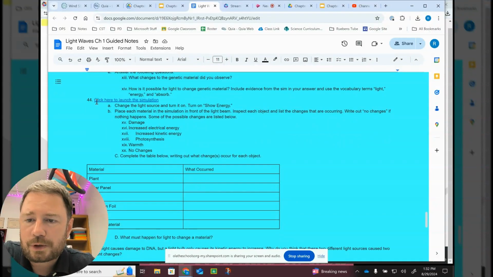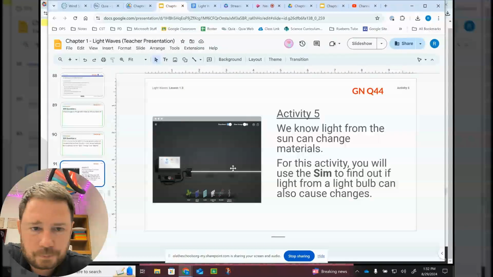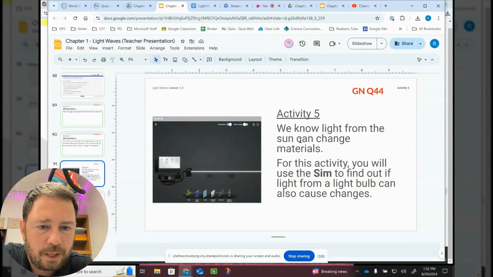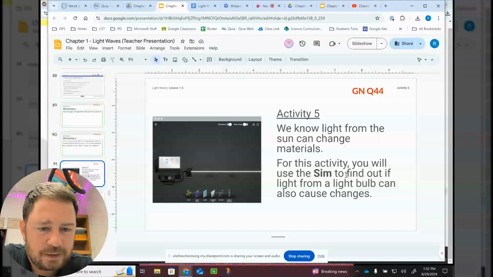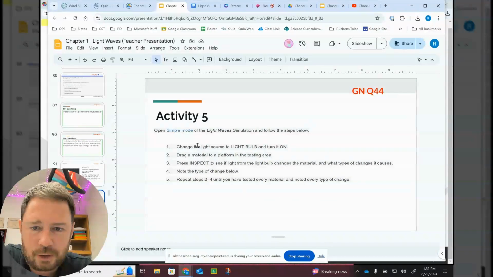Okay, so question 44 is another simulation. This one is pretty straightforward. So we know that light from the sun can change materials. We proved that with our genetic material that caused damage. For this activity, you're going to use the sim to figure out if a light bulb can cause some of the same changes, or if it can cause changes at all. So our instructions, you need to change the light source to light bulb and turn it on.